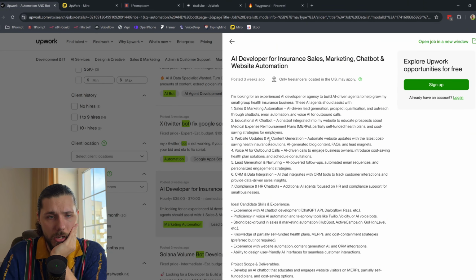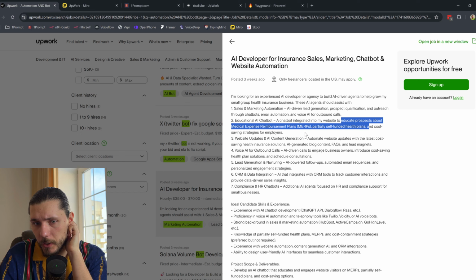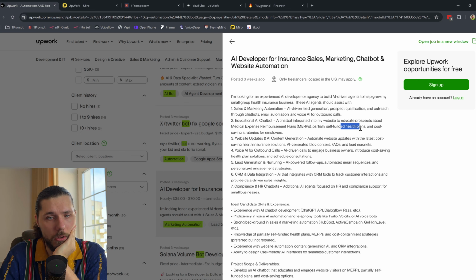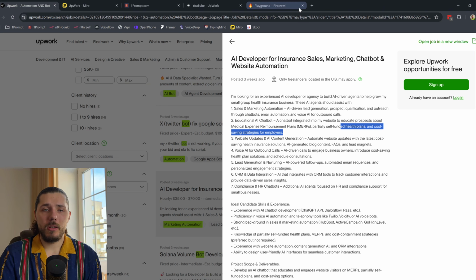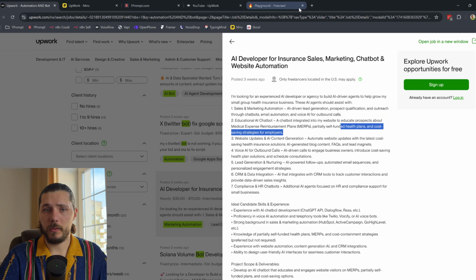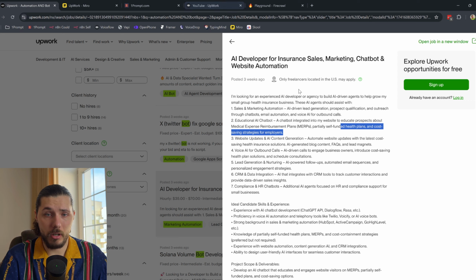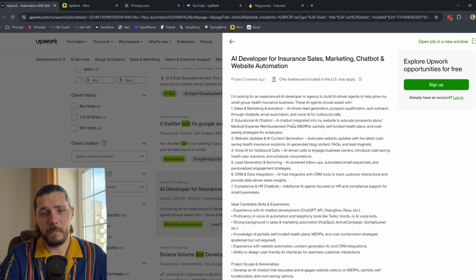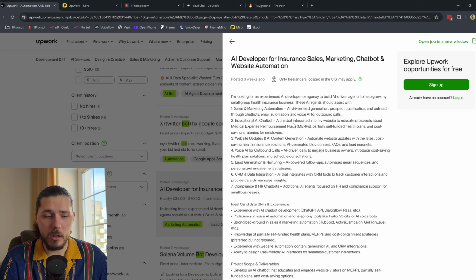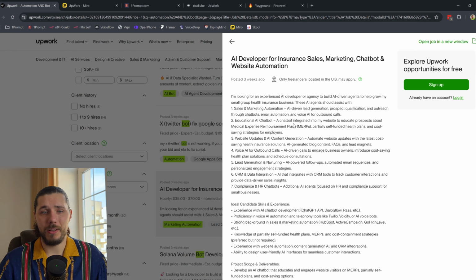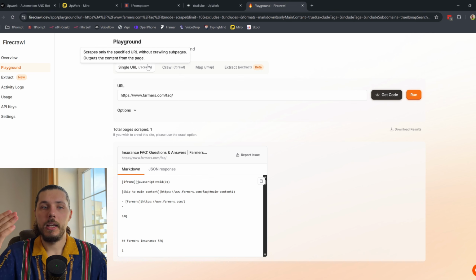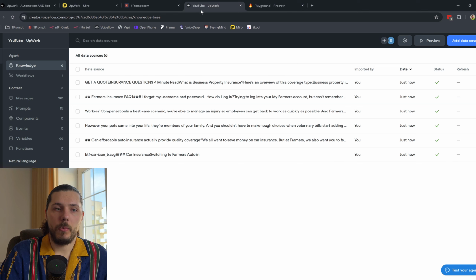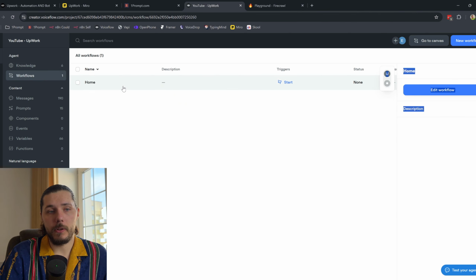Based on what they were saying, the goal is to educate prospects about medical plans, partially self-funded health plans, and cost-saving strategies for employers. Depending on the company, they will probably have all this information available already in some sort of resources. Not sure how big or small they are. If they don't, they will need to create some documents, and then you will enrich these documents through AI, like ChatGPT, so that your Voiceflow bot has more context. Okay, so now the knowledge base is done.